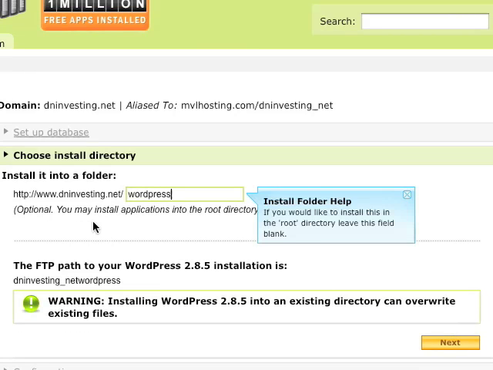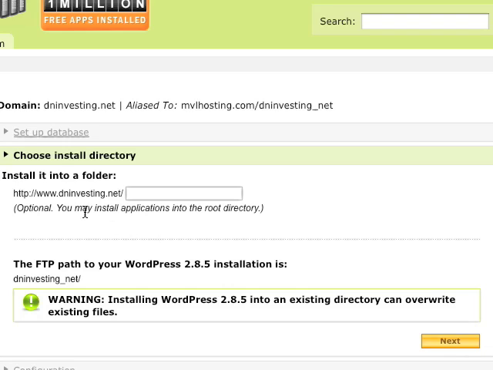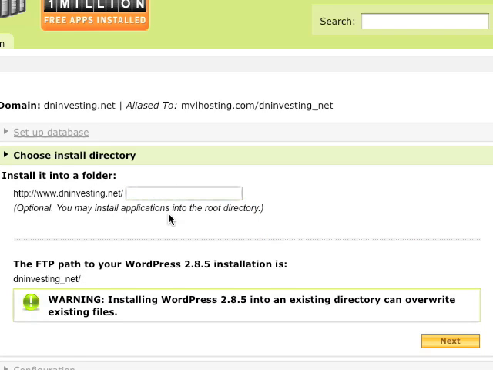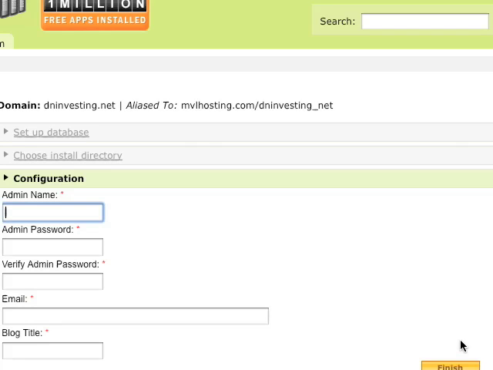Next, it'll ask where I would like to install it. This is important. If I would like for the blog to appear when somebody goes directly to dninvesting.net, I'll leave this blank. If I would like it to appear at dninvesting.net/blog, I could just type the word blog here. In this case, I would like it to appear directly on this domain, so I'll put / and then nothing here. Now I'll click Next.